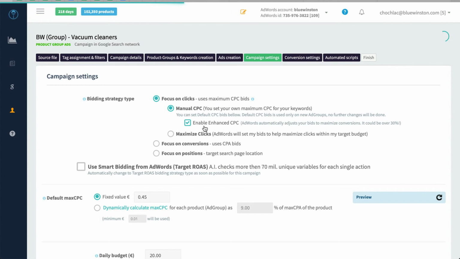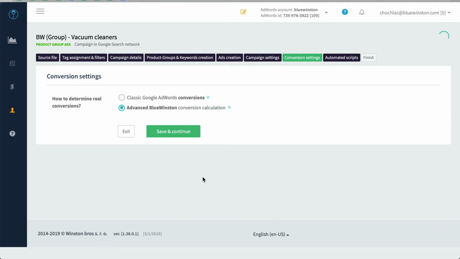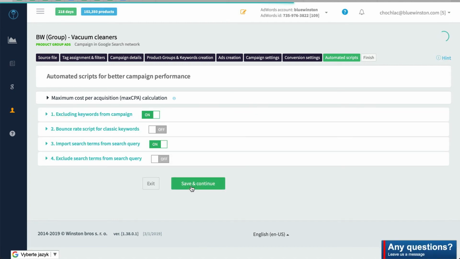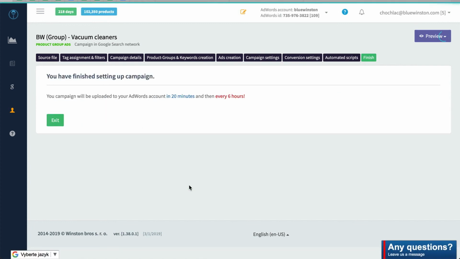Just click again. Nothing new, nothing special. Of course, you can change some settings. It's totally up to you. But if you don't want to spend the time bothering if this kind of setting is suitable more for group campaign and less for product campaign, you can just hit the save and continue button. It's totally okay.